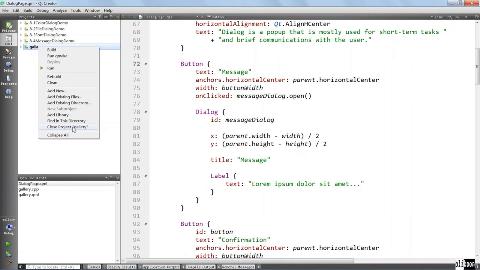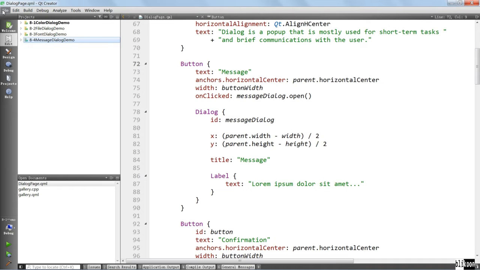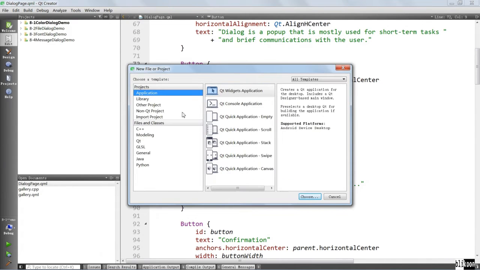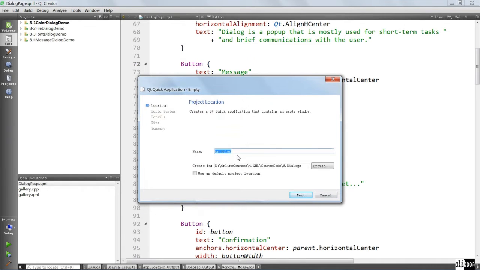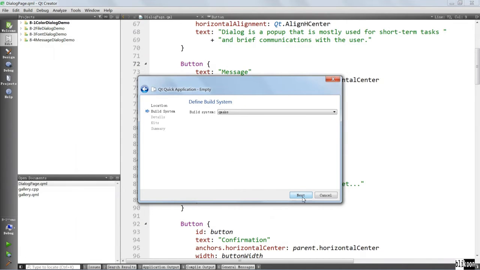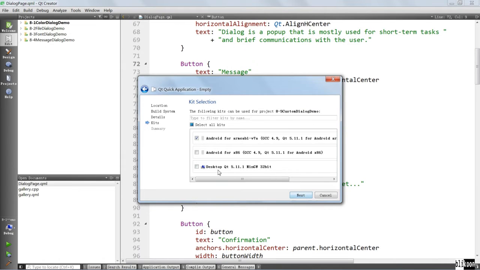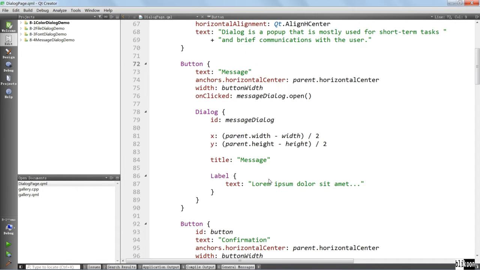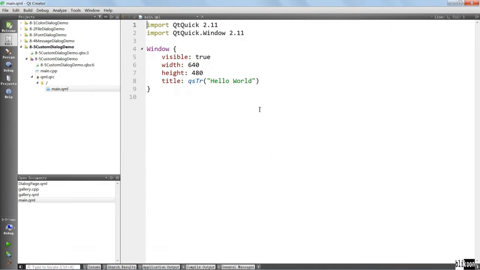I can close Gallery here because we don't need it anymore, and create a new project. It's going to be a Qt Quick application. We're going to call it Custom Dialog Demo, save it in a location on our drive, hit next. The usual thing really, choose the Qt version, choose the desktop kit, and finish. Okay, we have our project here.